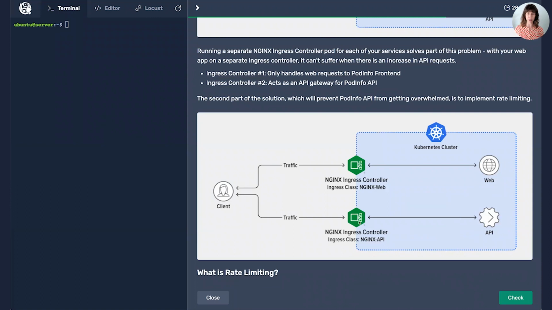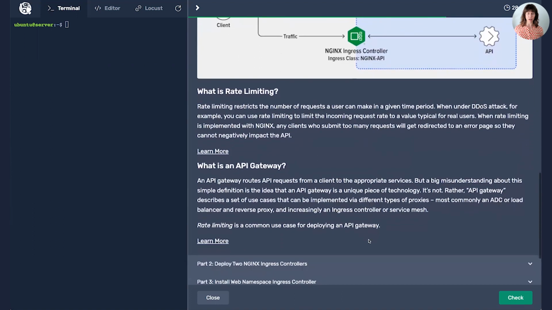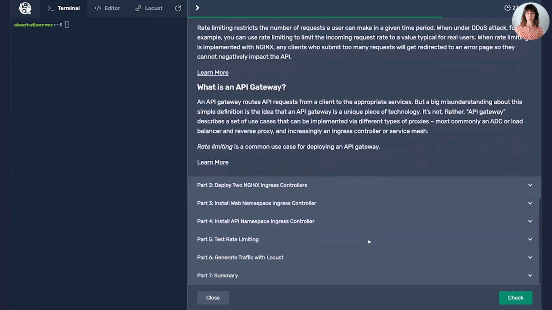And so we're going to fix it by deploying the second NGINX ingress controller to serve as an API gateway so that we can implement rate limiting. So what is rate limiting? That is when you restrict the number of requests users can make in a given time period. So typically, you're going to gauge this off of what would be normal for your users, how many requests are normal. And so in order to get that, you may be doing some observation during normal periods so that you can set this. When it's implemented with NGINX, clients who submit too many requests are going to get redirected to an error page. So they're not going to negatively affect that API.